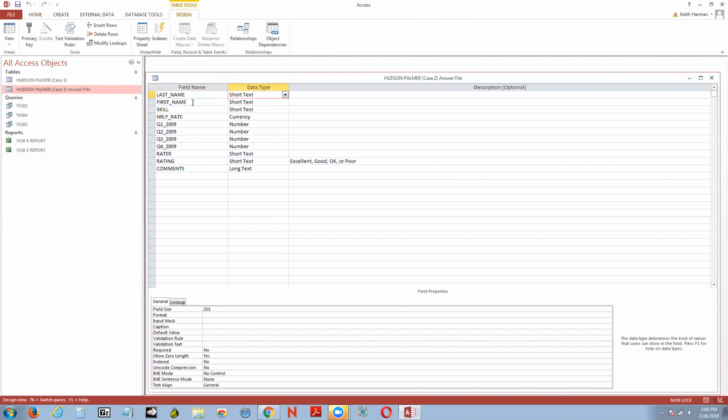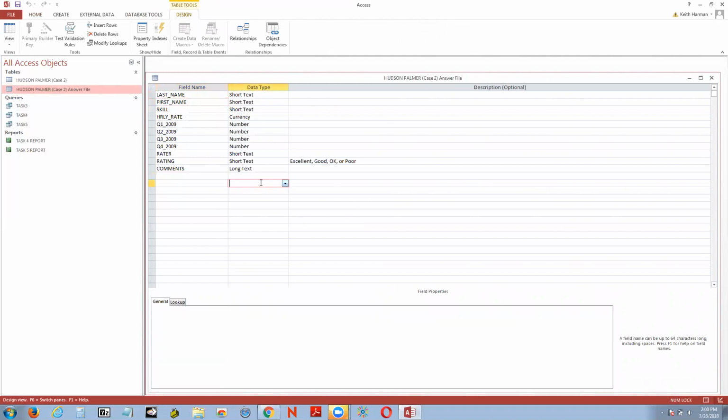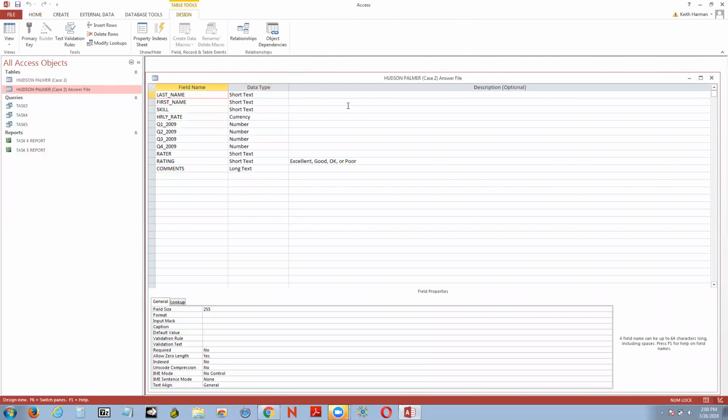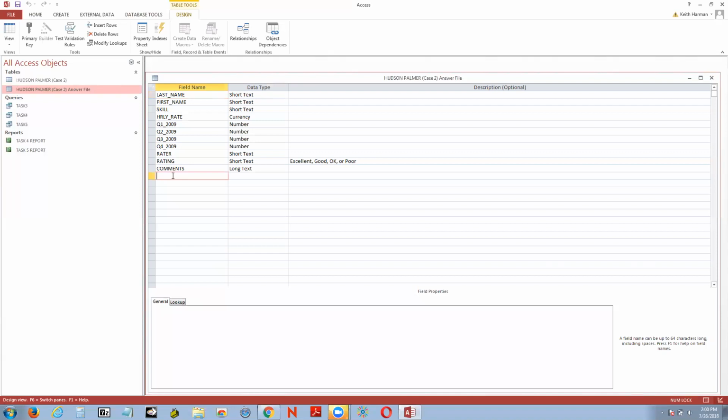And here we see the design view for this table. Now, as we've been proceeding, there are some things that we need to do to make this a little bit better. And we're going to start first of all by adding an ID. And I'm going to come down here right under comments, and I'm going to put ID. Okay.